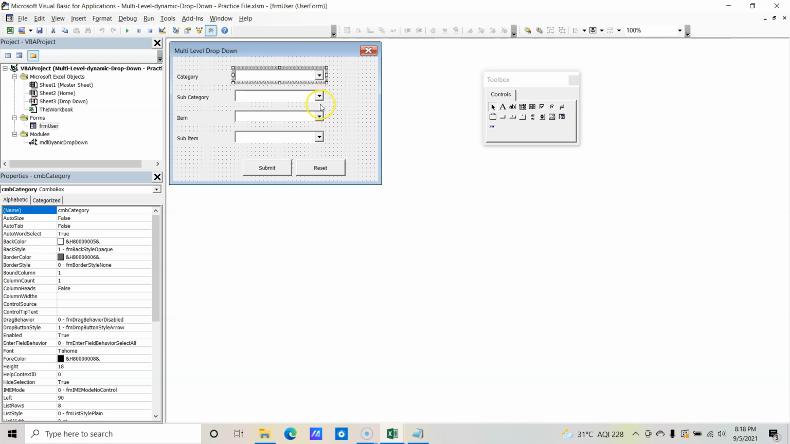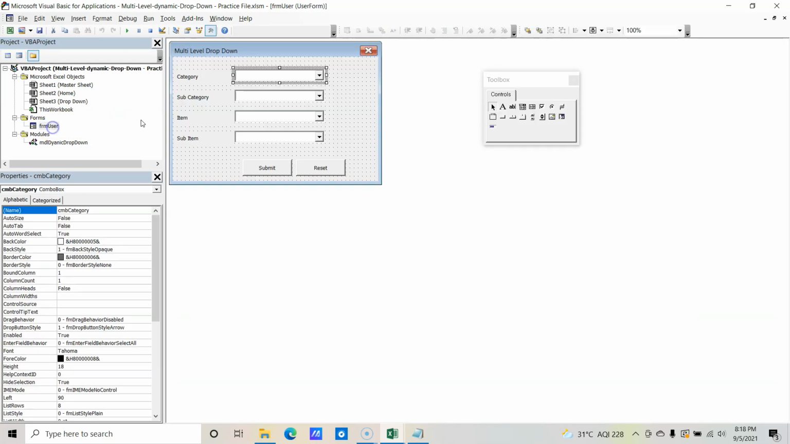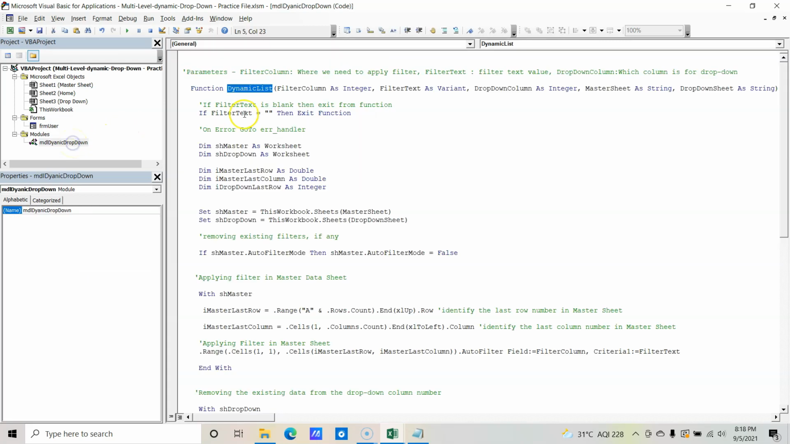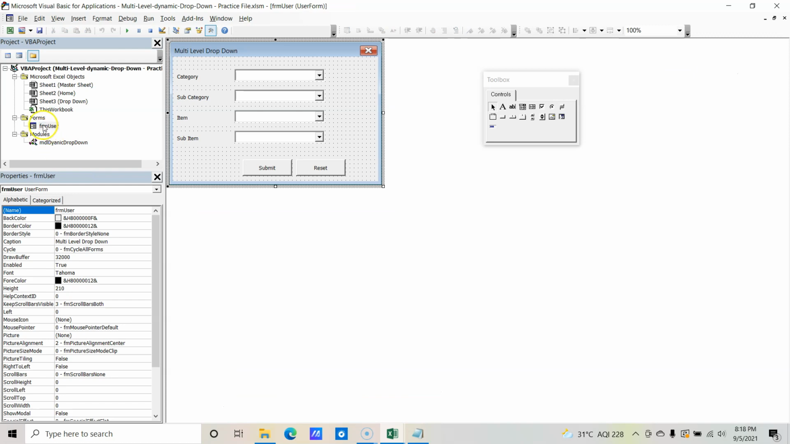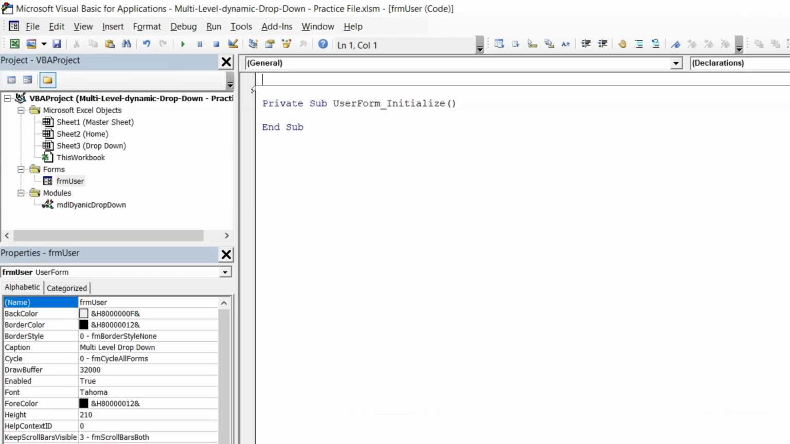So for that we need to call this function, that is dynamic list, on form initialization. Let's copy this form function so that we can understand. Click on FRM user and double click on this form, and then while selecting the user form as the object on the event part, we just need to click on initialize and remove the previous function.